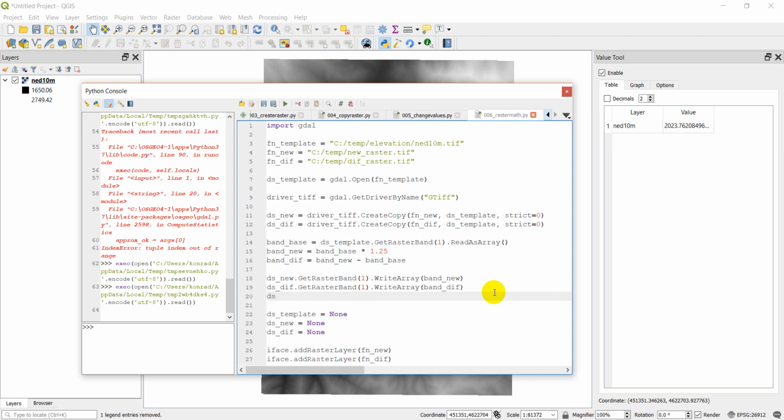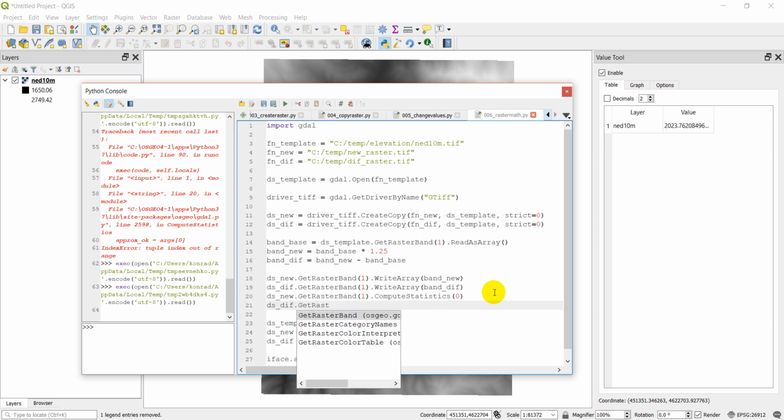So what we'll do is we'll do ds new. We're going to get the raster band, and we're going to just type compute statistics. We're going to put in a zero. And what that means is it's going to actually compute the real statistics and not just take a sample. It's going to force, so there's no approximation, it's going to be exact. I'm going to do dsdiff.getRasterBand(1).ComputeStatistics(0). All right, so now we should get the actual numbers up there.